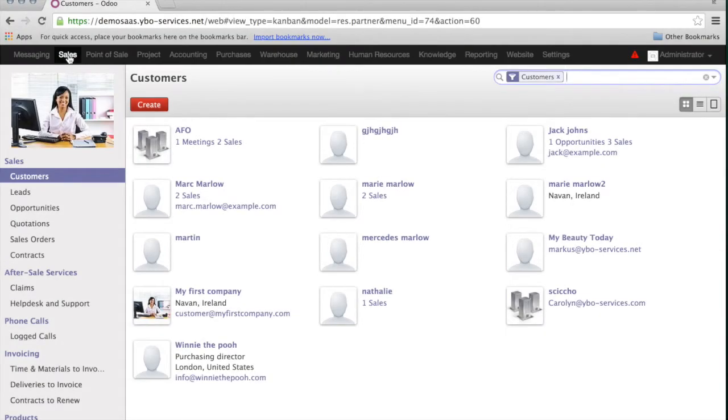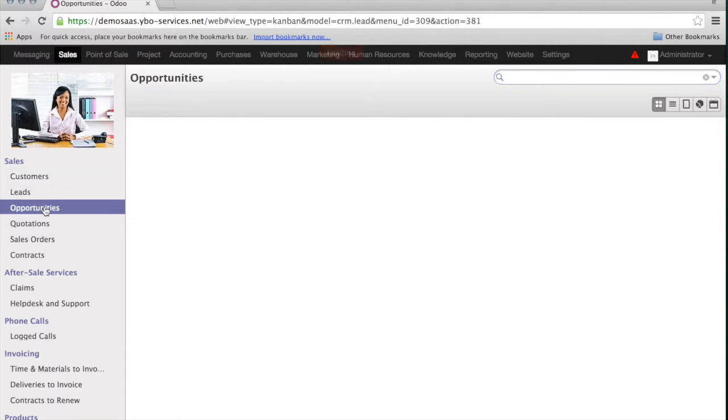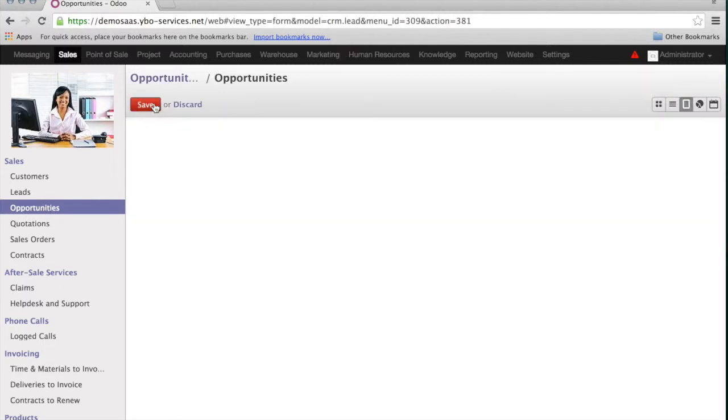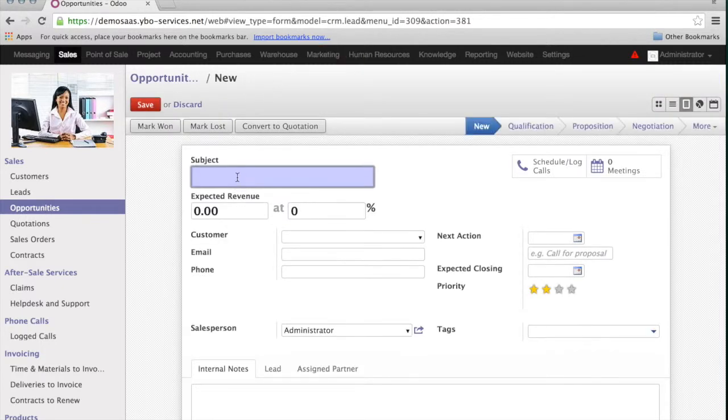I'm going to speak about the process from opportunity to sales order. First, let's go about opportunity. So you have a customer that is really interested in buying something from you. You go to opportunity, you go to create, and here you give a title to the opportunity.